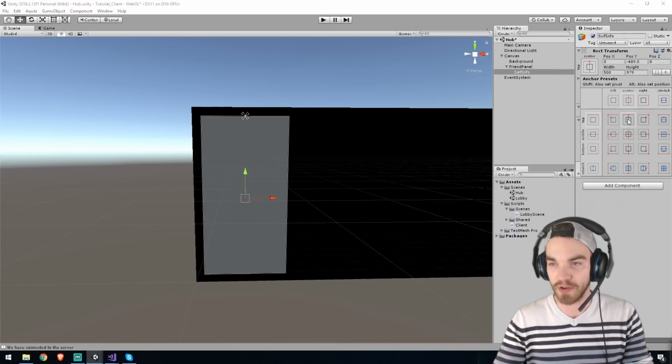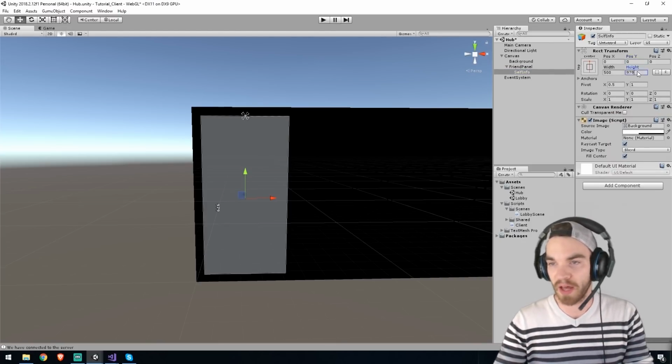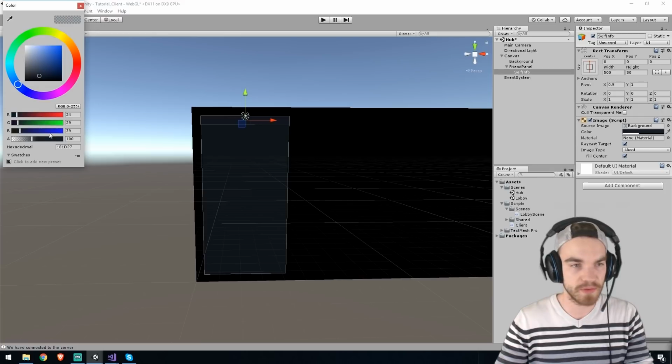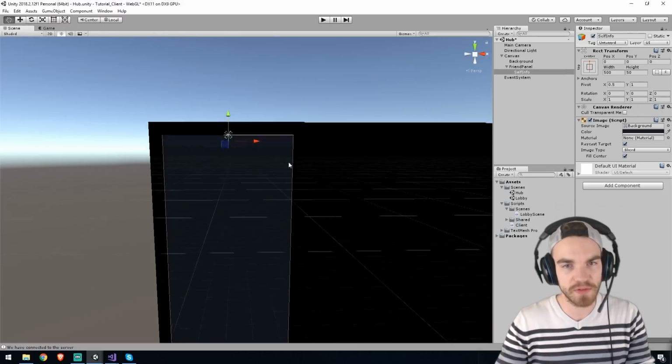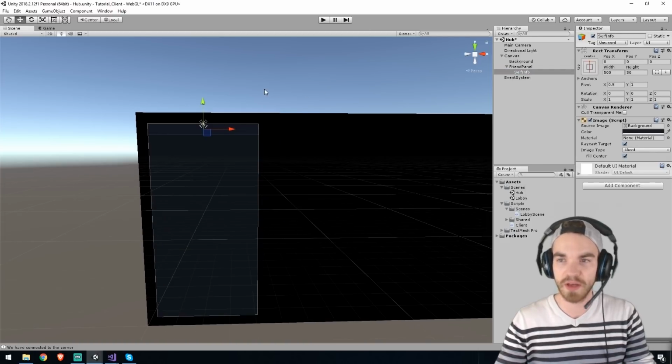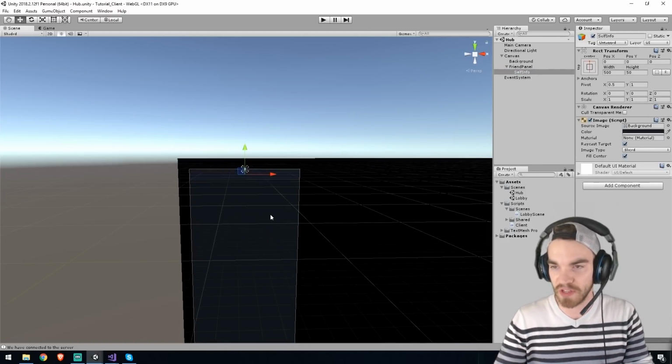I will make sure to anchor it at the top and give it a height of, say, 50. So 50 was good enough for me. I will change the color to a lighter shade of blue. It's very barely noticeable, but you'll see it in the game when you don't have all that transparent stuff going on.